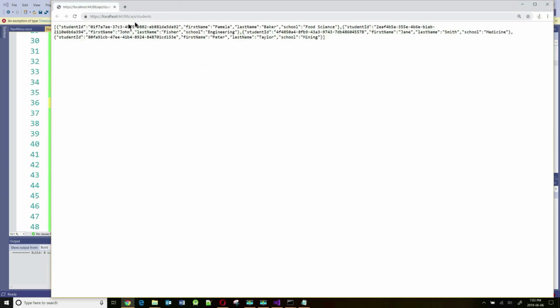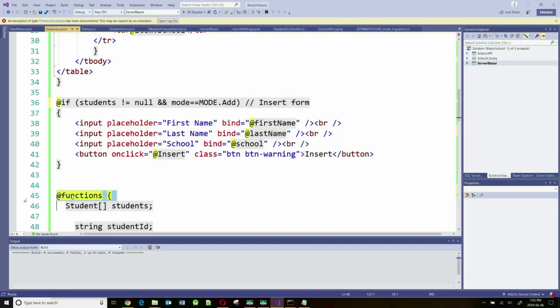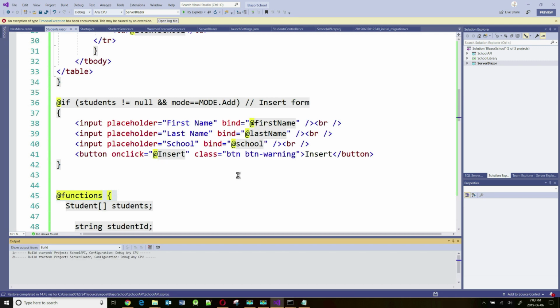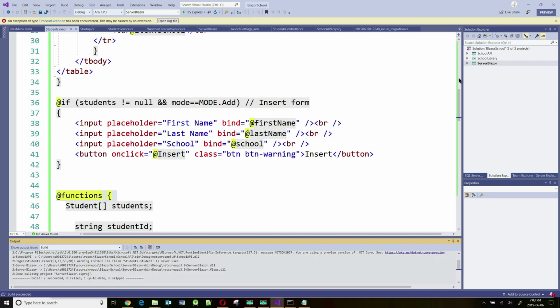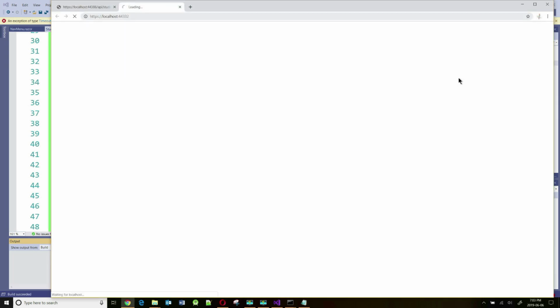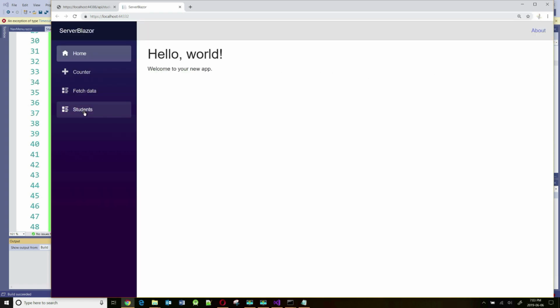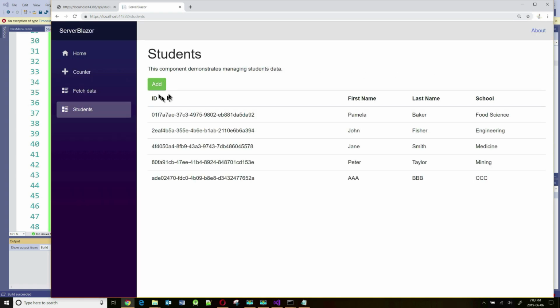So I'm going to close this, refresh this again just to make sure that it works. Then let's rebuild and run the application one more time. And now we'll see that if we click on students, we have an add button. If I click on add, it will show the add form.